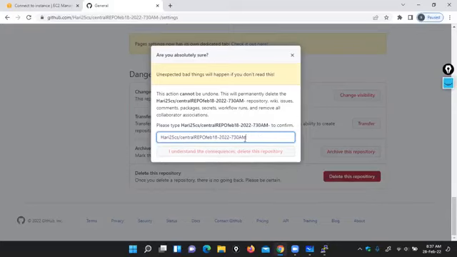Control V. Once after doing it, it will include even the hyphen also. Yeah, here you can see even the hyphen also. After giving the hyphen, it has enabled. Once I select "I understand the consequences, delete this repository," that means this repository will be deleted permanently.